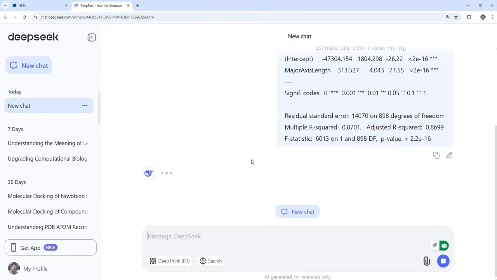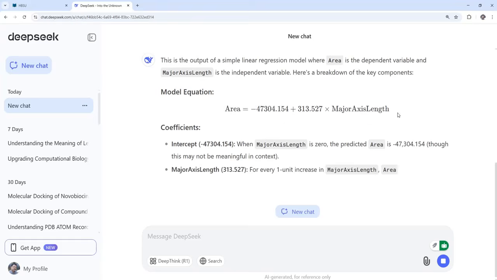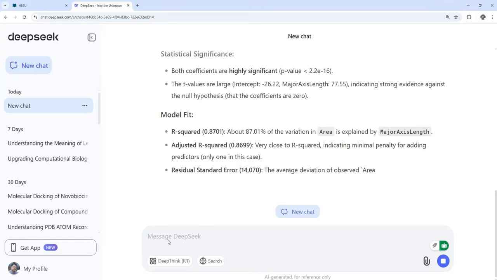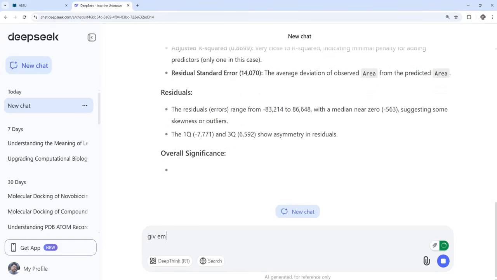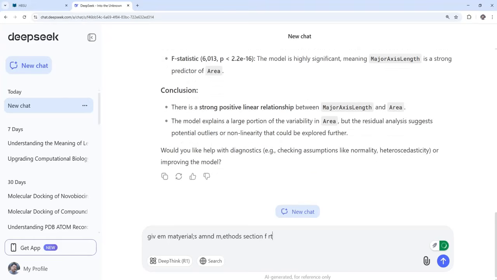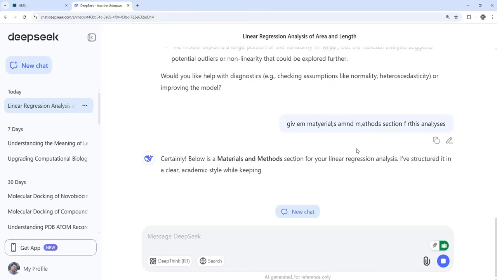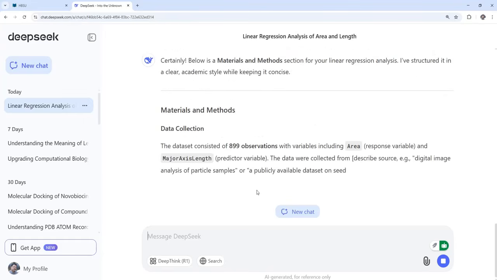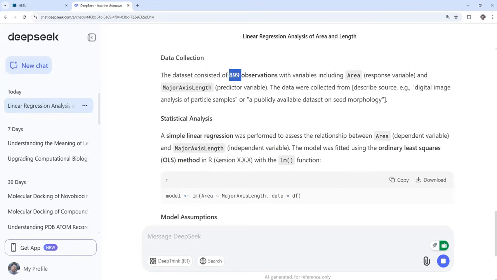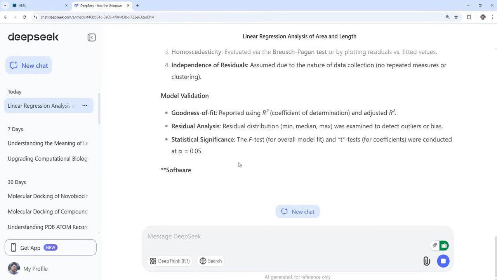You will get all the information about the model. The equation has been provided, coefficients have been provided, statistical significance, model fit, and all that is there. I can ask it to give me a materials and methods section for this analysis, and it will provide it. Data collection and all that is provided. A little issue is there with the R version, and you have to mention that there. You can ask it to make it paragraph-wise or something like that.